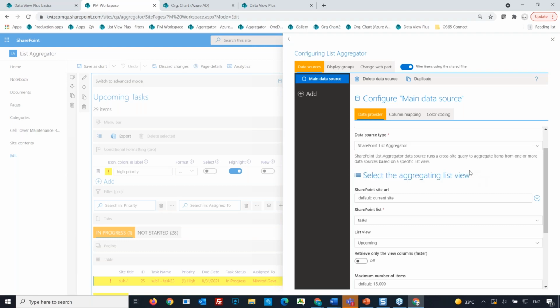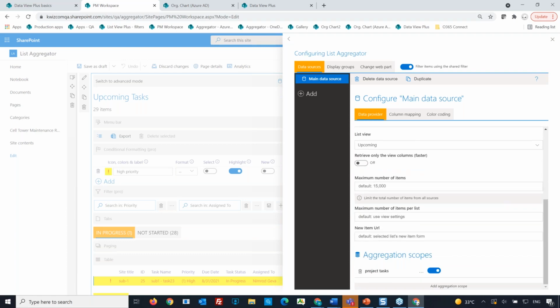And this is the first thing we ask you to configure for the SharePoint list aggregator data source. Simply select a view. We don't care about the data in that list, just the view that we will use as a query on the target sites and subsites and so on. So in this case, I selected the upcoming view in a task list, which is actually empty in my top level site. The next thing that you have to configure is your aggregation scopes.